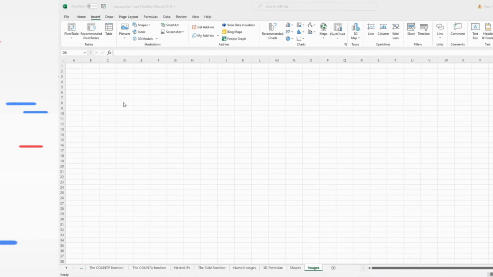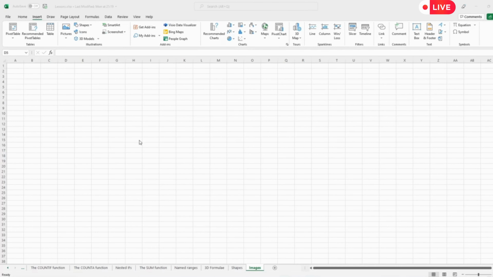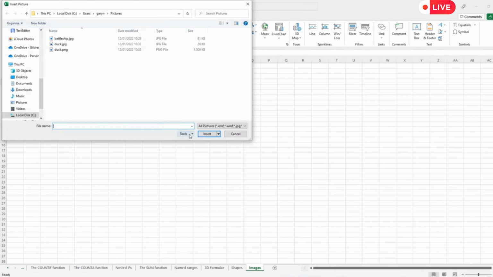In this lesson, we're going to be just looking at images, and it's very, very simple. I've created a tab called images. So we've got this new sheet, and all I've gone to is insert on the menu bar, and there's an option called pictures. If I click on pictures, I've got three options. One is to go to this device. Now, obviously, those are images that I've got on my local computer. Obscure ones, but they're there for this purpose.